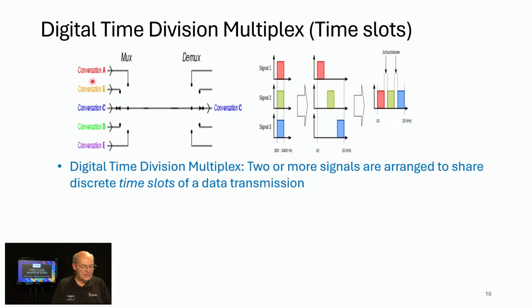So we're going to sample this one and then send it off, and each one of these audio streams, we're going to insert into time slots. So we've got this one, the red, green, and blue. We're going to be sending it across the radio carrier, looking like this, and then we'll take it apart again at the other end. So the key definition to realize here is digital time division MUX. 2 or more signals are arranged to share discrete time slots of a data transmission.